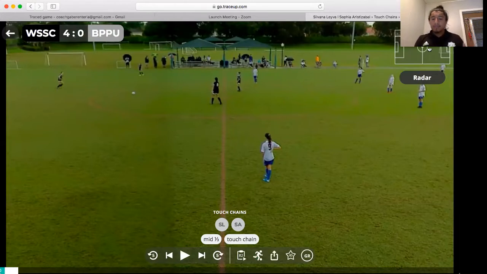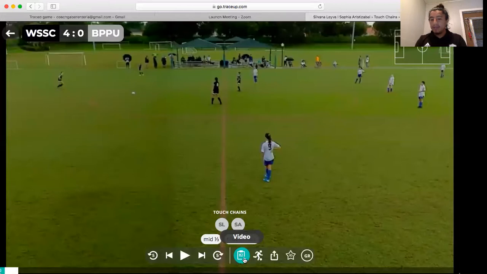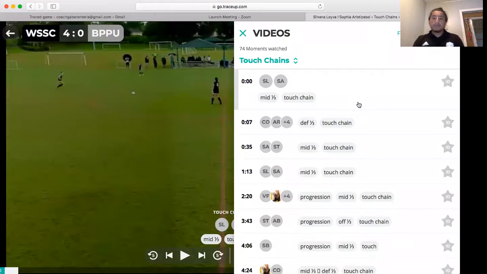To start off, you're going to want to click this here that says video, and it has the number 82 on it. When you click on this, you're going to have this pop-up box, and these are where all your videos are: your full video, your first half video, your second half video, your defensive third, your middle third, your attacking third, your individual players.